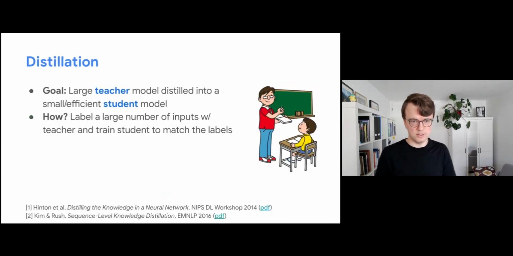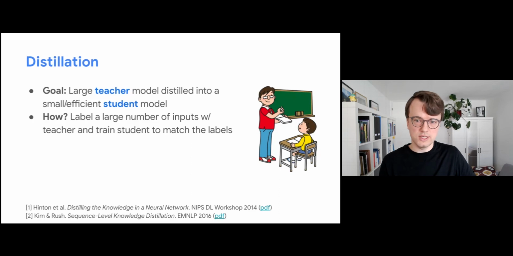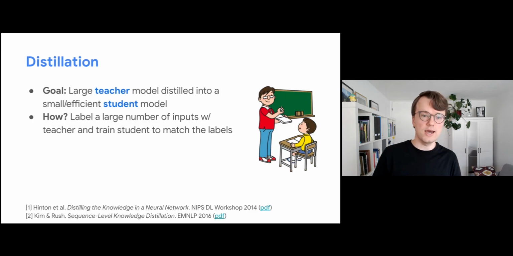So the next technique, and at least in my experience this is maybe the most important technique that's often used, is called distillation. Here the idea is that you have some large teacher model, and you try to distill the knowledge learned by the teacher into a smaller and more efficient student model. How do you do this? You take some large data set of unlabeled inputs, run your teacher model to produce outputs for this large data set, and then train the student model on this resulting pseudo-parallel data set.